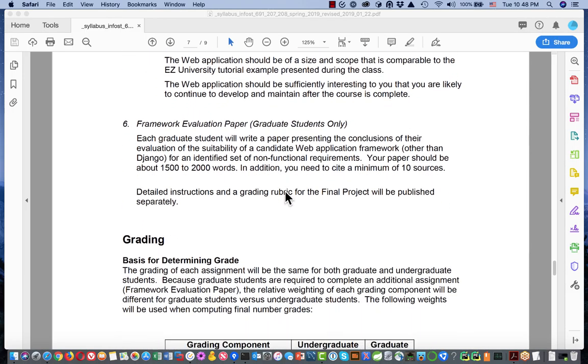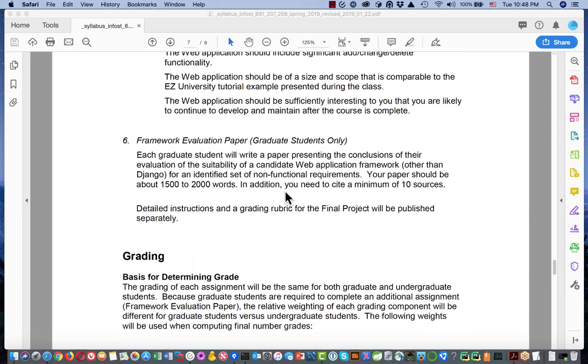The framework evaluation paper we'll talk about more, certainly amongst the graduate students. Again, it should be the evaluation of a back-end framework, like the Django framework. I've had some people do evaluations of front-end frameworks. That's fine, okay. But then you have to talk about what you're going to use for the back end. I need a total solution. Okay. So we'll talk more about the final project as we move along.